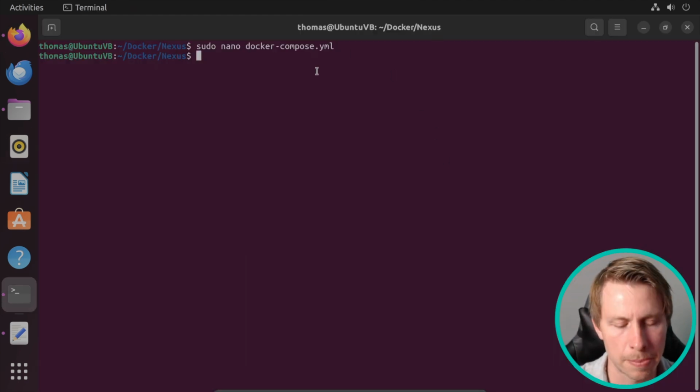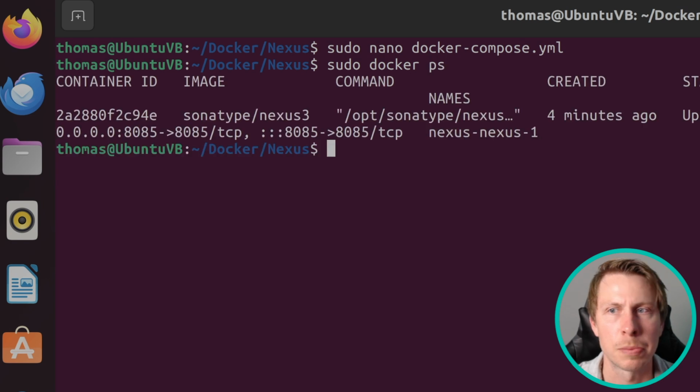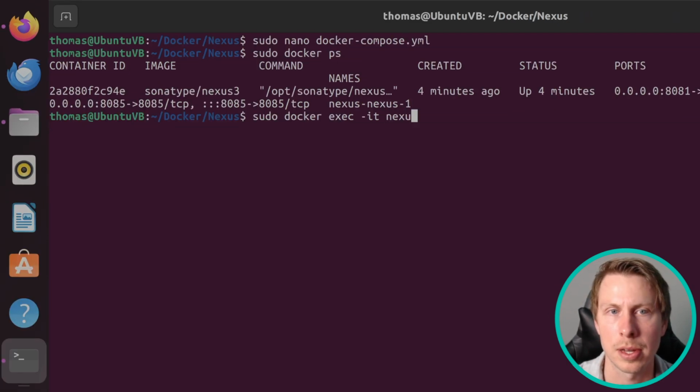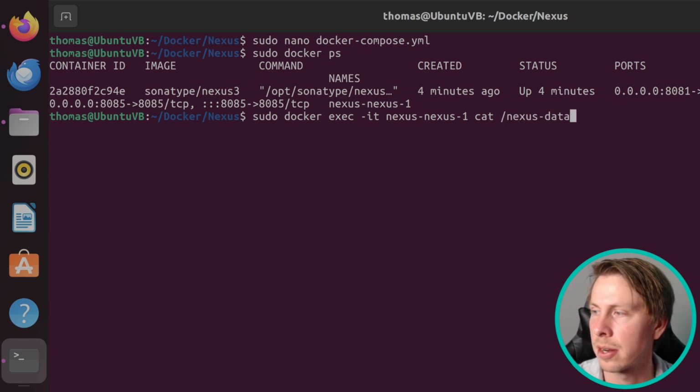So let's go grab that. Let me check the name of our Docker container. So I'm going to do sudo docker ps, and the name of our container is nexus1. So we're going to do sudo docker exec nexus-1 cat /nexus-data/admin.password.